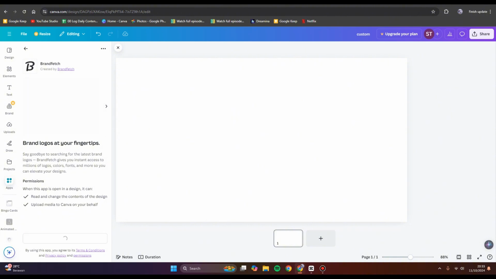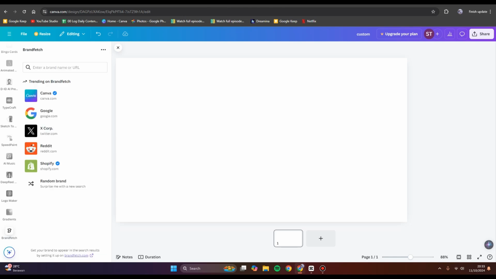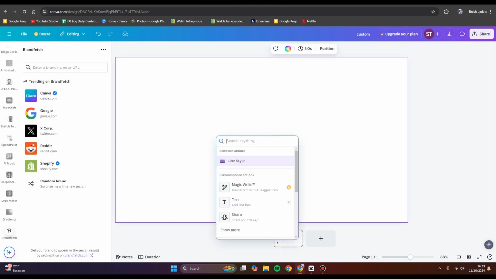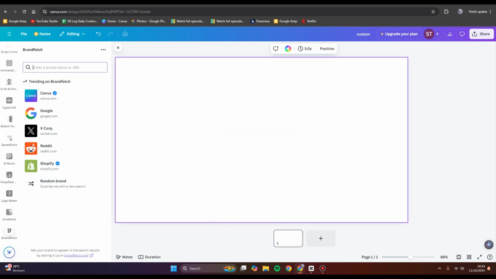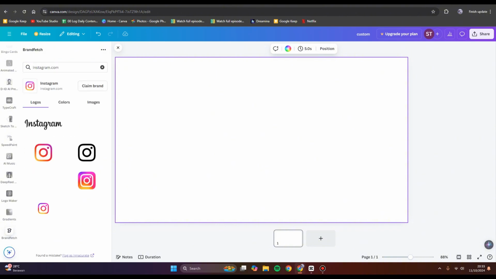So you can just click on open, and here you can just enter the brand or the URL name. So here, for example, I'm going to find an Instagram logo in here. Okay, you can just add the address or type in Instagram, and there you go. This is the newest Instagram logos. You can just choose which one to use.